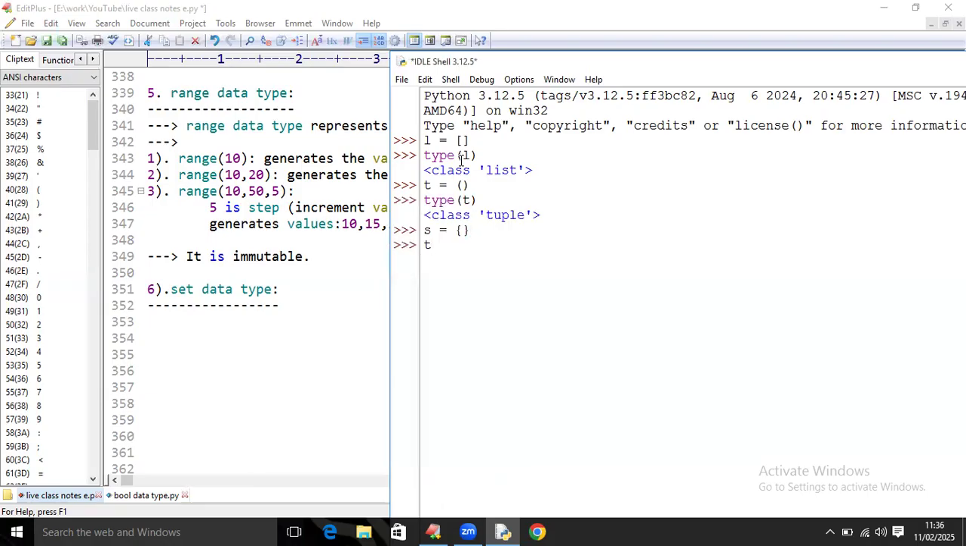Now the type of s? The type of s is dictionary. It will not give the type as set. It will give the type as dictionary. Then how can I print the set values? How can I give the data type as set?